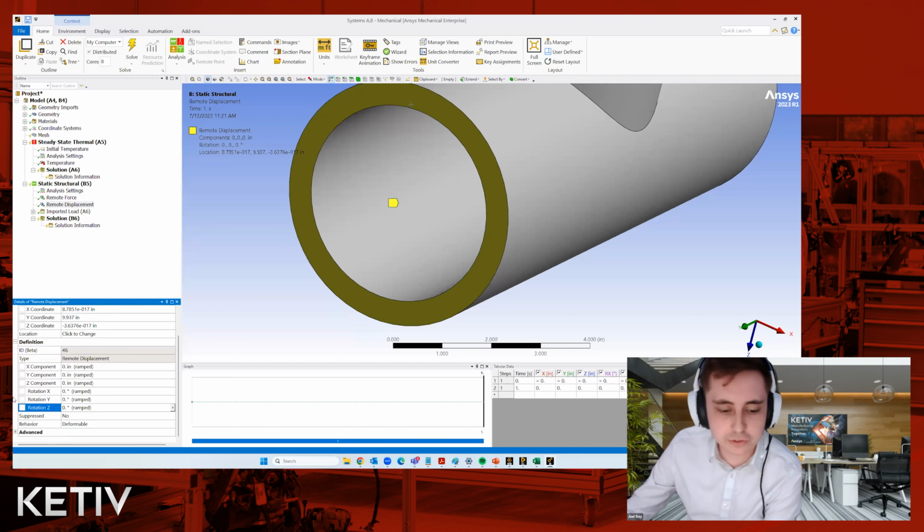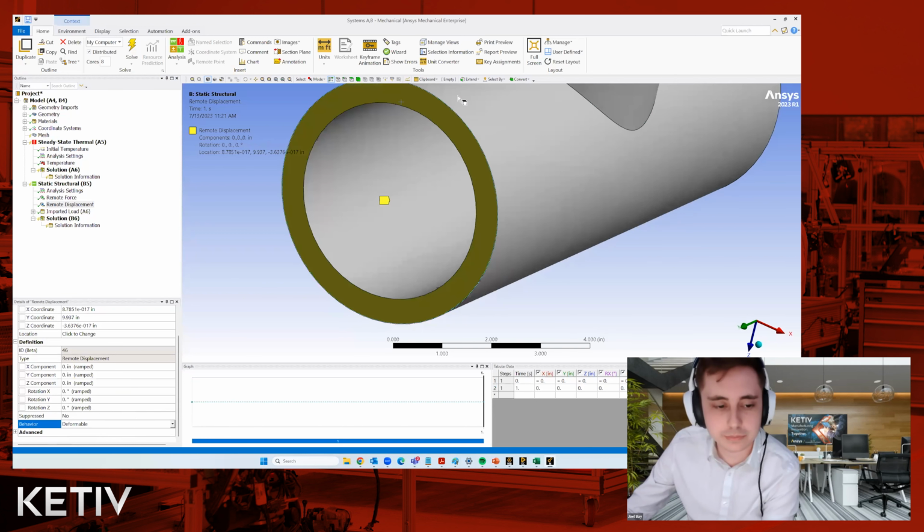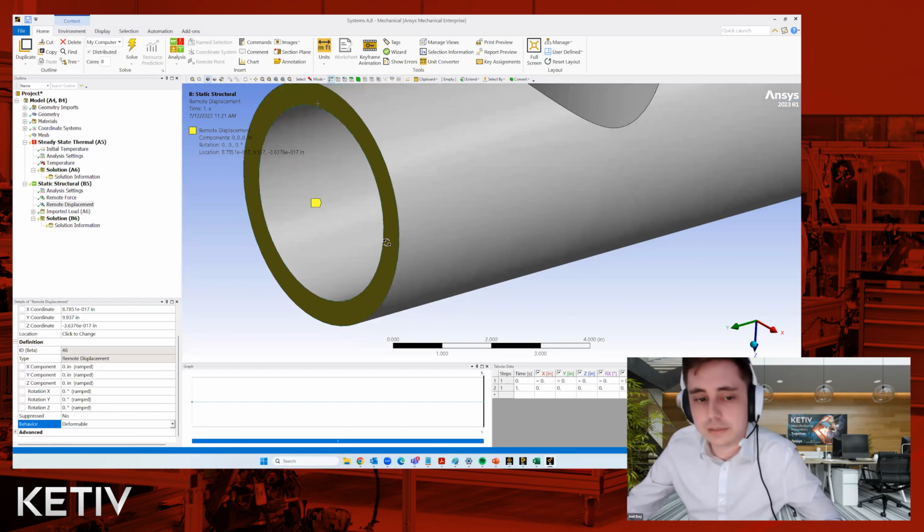And making the behavior deformable means that this face can deform, right? Which is what we want, which is the whole workaround. So that's our support on the left side.